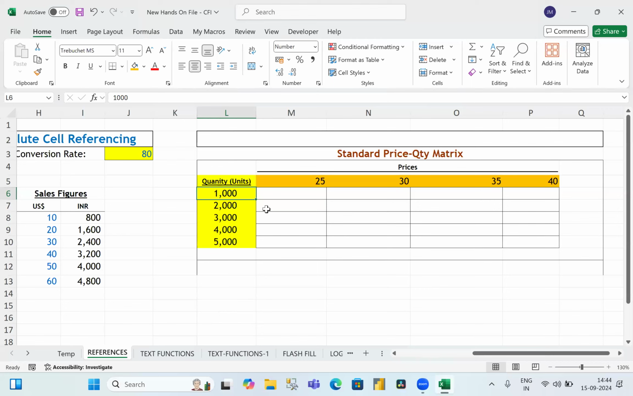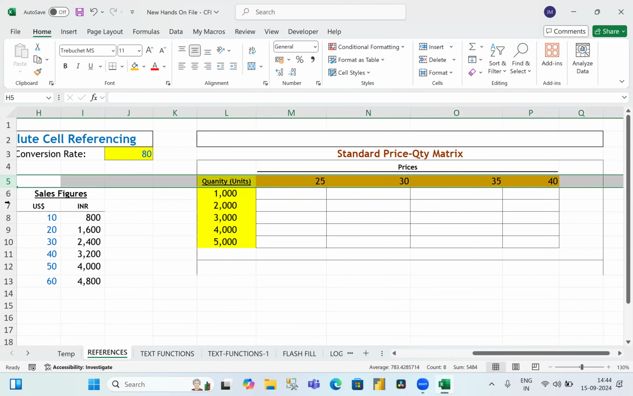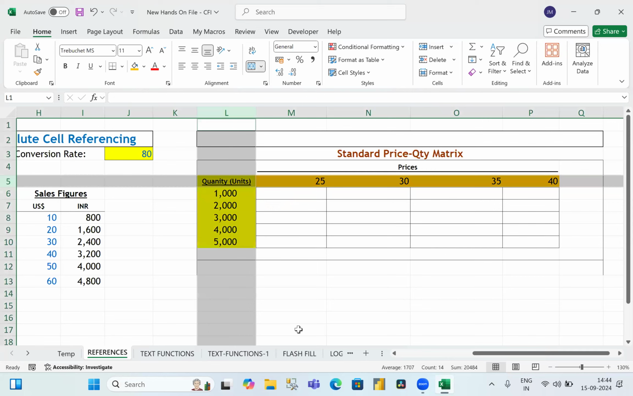So different references have to be focused on. There are two dimensions actually. Now, the crux of the story. This is row 5, which contains one dimension as price. This is column L, which contains the other dimension as quantity. I want to multiply these two dimensions. How? I will come here. So you have to focus on row 5 and column L. Two things you have to refer.